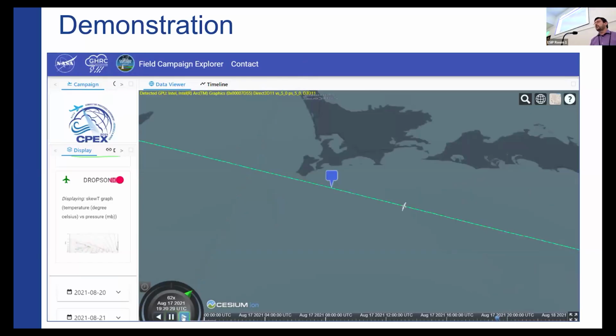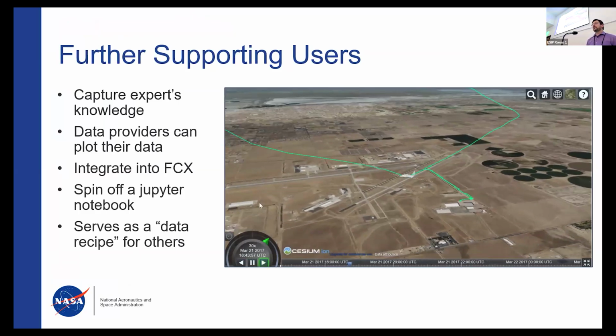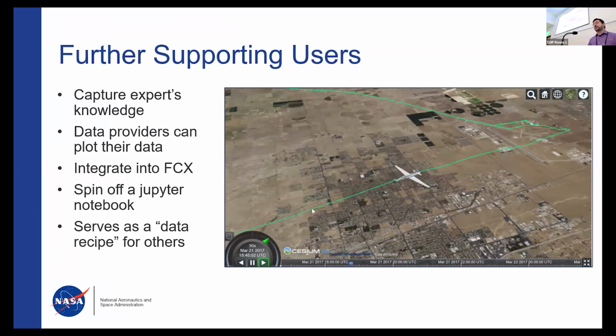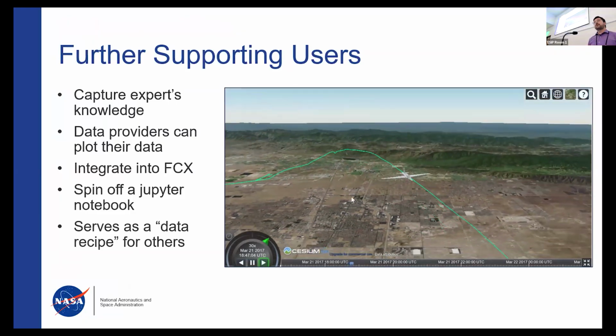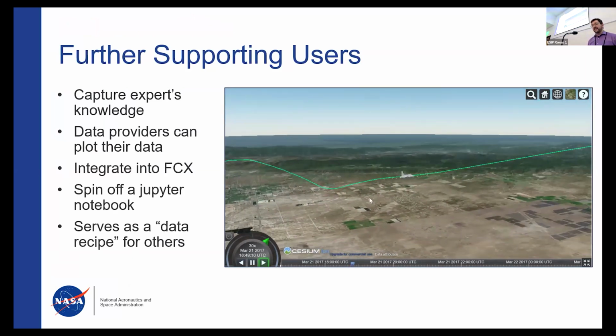So we're looking to improve these analysis capabilities as well. Can we do more than simply visualize data? How can we start adding analysis to these data sets? So where are we going with a lot of this? As I've mentioned, we're trying to work on capturing the experts' knowledge, and we want to be able to use what they've done. These scientists have created their own visualizations. We want to capture that and bring that into the FCX system.